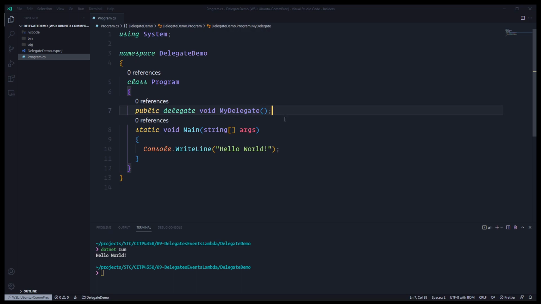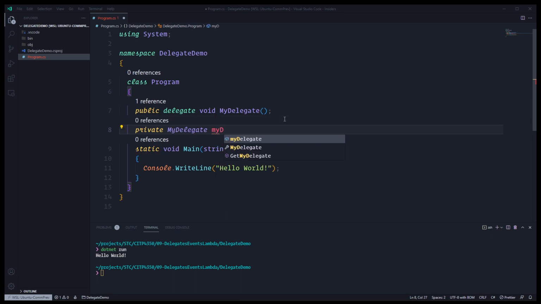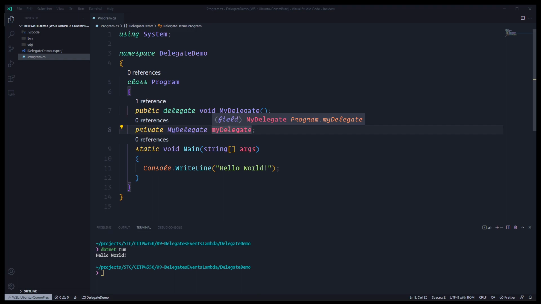Let's initialize it with a private MyDelegate. That's going to be the type, and let's call this myDelegate in lowercase. Now we declared MyDelegate, the type, and it's just a simple declaration that will be handled later.